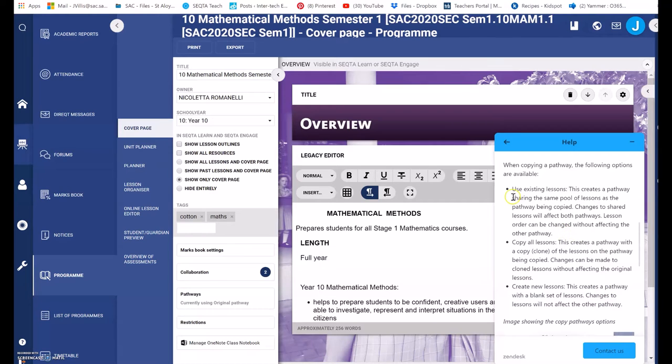So the first one is use existing lessons. Now this pathway creates a pathway sharing the same pool of lessons as a pathway being copied. Changes to shared lessons will affect both pathways. So for example, if Tom is teaching lesson 4 on algebra and he makes a change to that lesson, it will automatically make the same change on Nick's lesson.